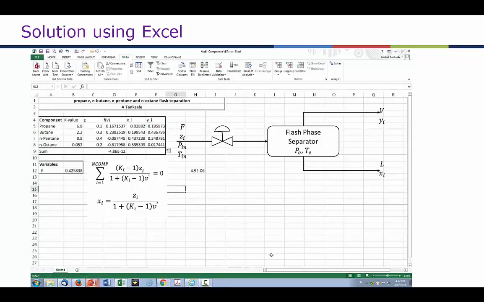To check whether our answer is correct, we can sum all the xi values and see if it goes to 1. So that is an independent equation from the other equations. So we see that we get 1, and likewise if we do it for yi, we should get 1, because if the xi sum is 1, the yi sum should also give us 1. So that solves for the components using Excel.